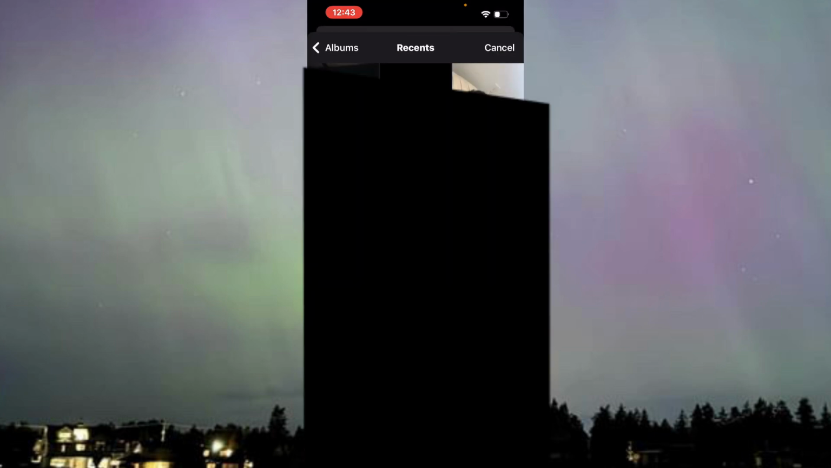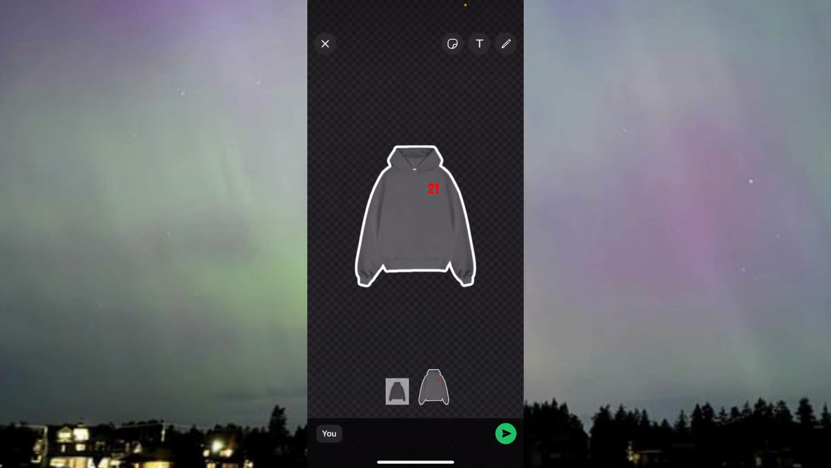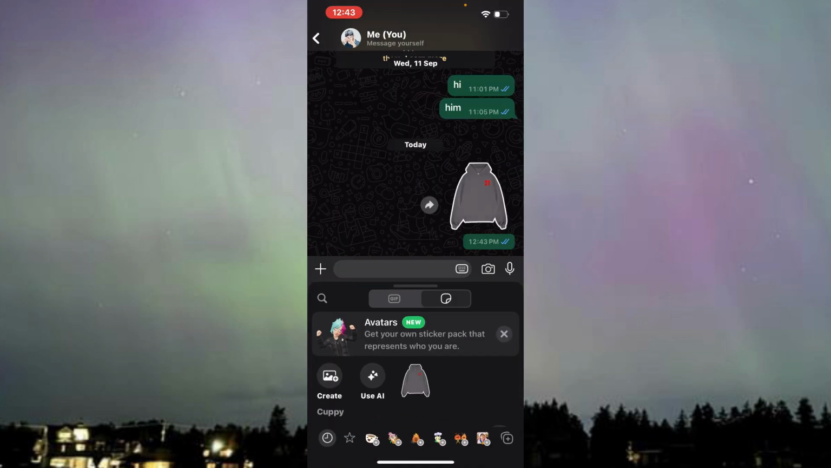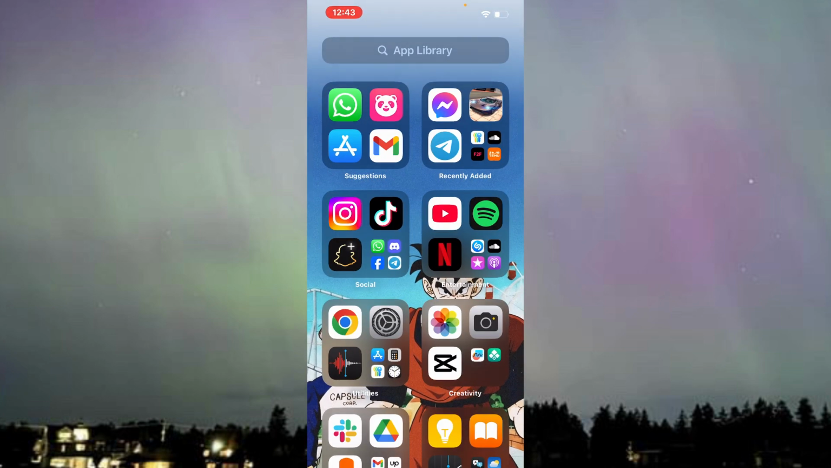Once you press on create, it will show you all your camera roll pictures and everything. So make sure you select the picture that you want to turn into a sticker. So I'm just gonna use this one right over here. And here, as you can see, if I press on go, it's just gonna make a copy, and here, as you can see, I just made a sticker. So yeah, this is exactly how you can make stickers on WhatsApp.